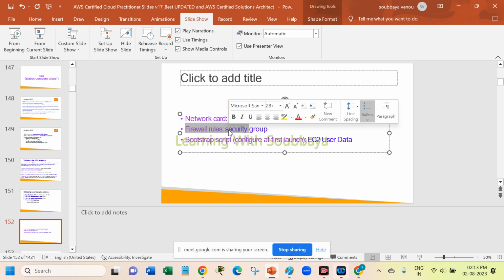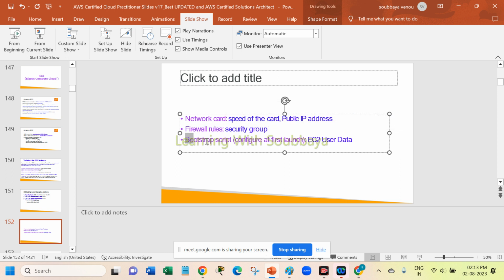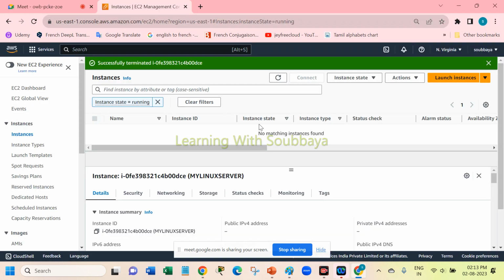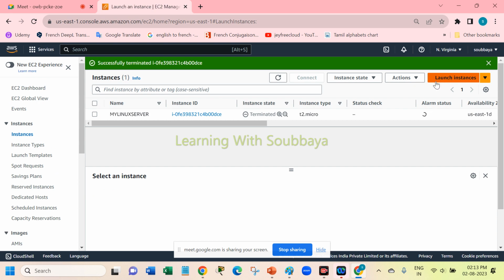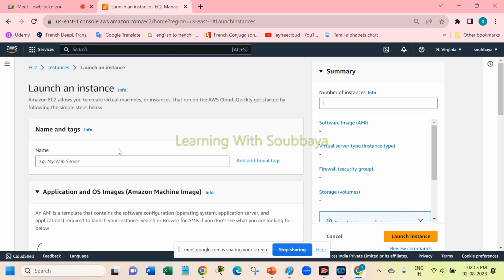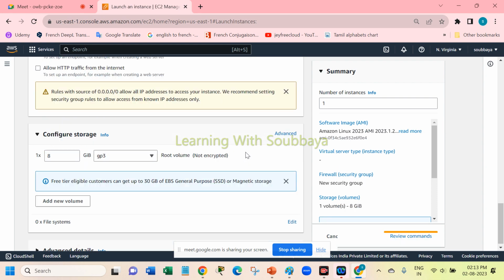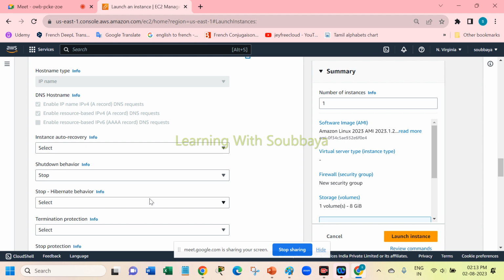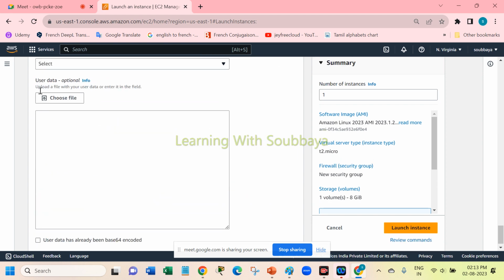Finally, bootstrap. Bootstrap is nothing but a kind of script we can add during the launch of your EC2 instance. While launching the EC2 instance, there is an option available. Okay, I'll show you here. When you open EC2 and launch a new instance, this is the advanced tab. There is a box available there. Okay, here you can add your script file.